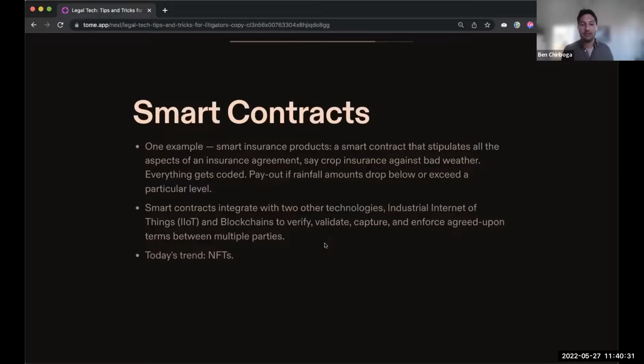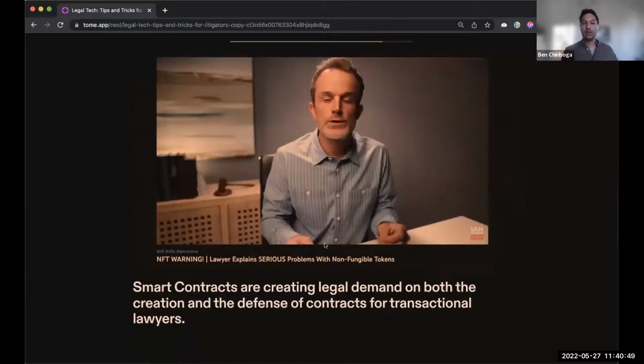Most of you have probably seen something about NFTs, but this is what happens when smart contracts are basically put on the blockchain specifically. I won't go into any more because I am not an expert at all in this. I just wanted to bring this up. And the reason I think it's relevant for lawyers is because smart contracts are really creating new legal demand for legal services, specifically on both the creation side as well as the defense of contracts, for transactional lawyers alike. So this really represents a new paradigm, a new place for lawyers, and a new branch of work specifically.